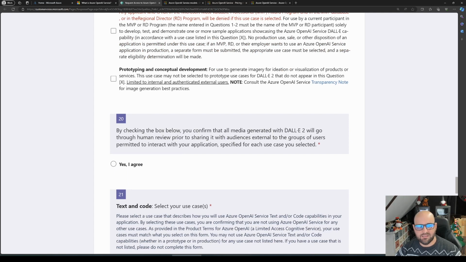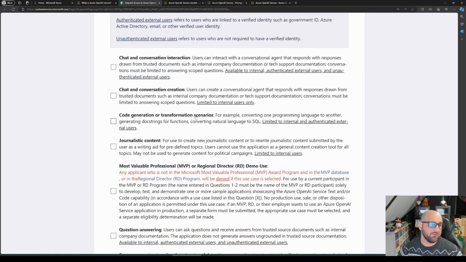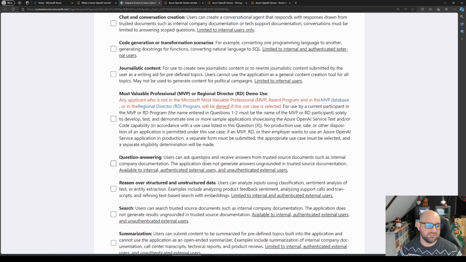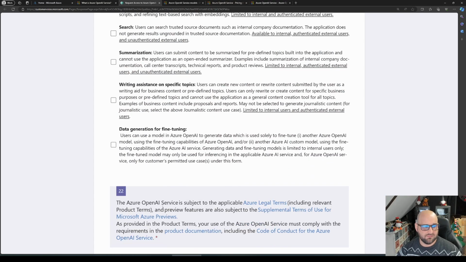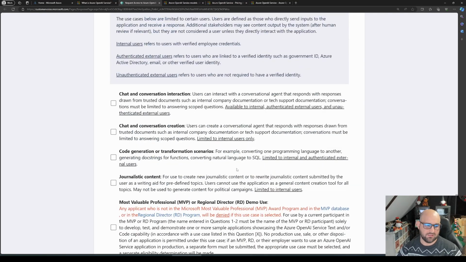Next one is because DALL-E generates images, Microsoft wants to make sure that you first review the images yourself, or at least a real human being reviews the images, because it is still in preview, still being developed, and you need to make sure that the content is safe to be shared with audiences, external groups, etc. After you've done that, you press agree. Text and code is a very similar setup: chat, conversation creation, data generation, all the use cases that you want to use, you can select here.